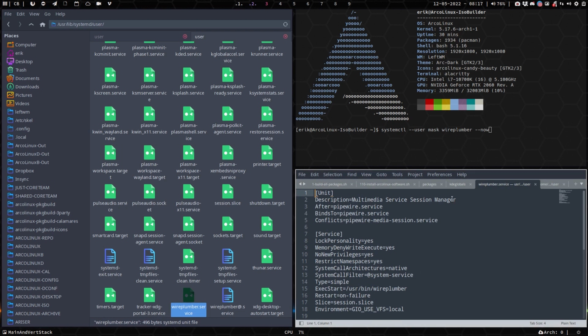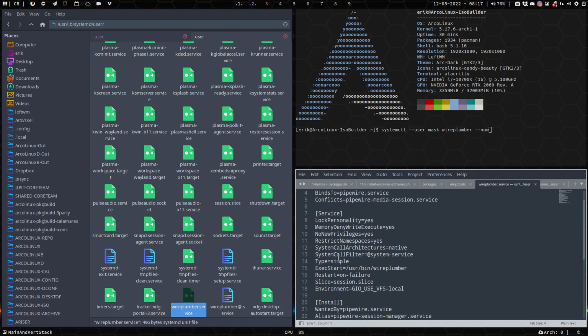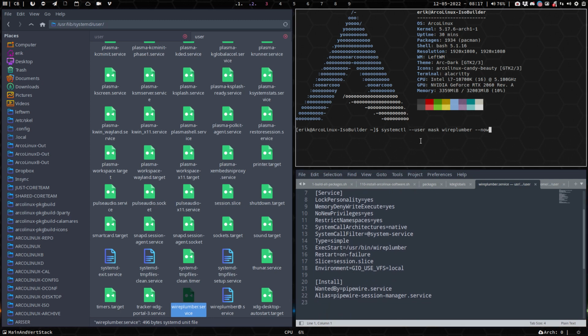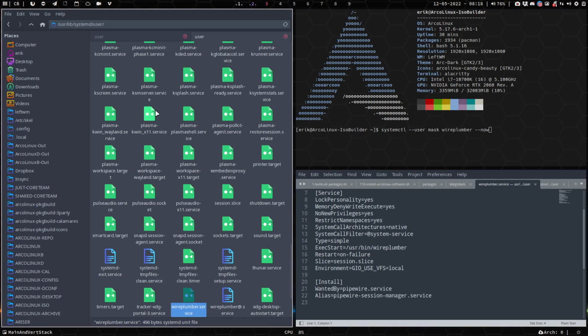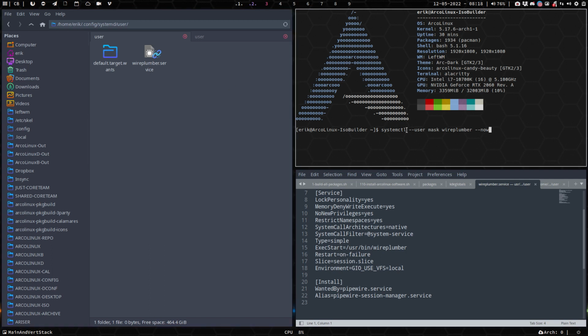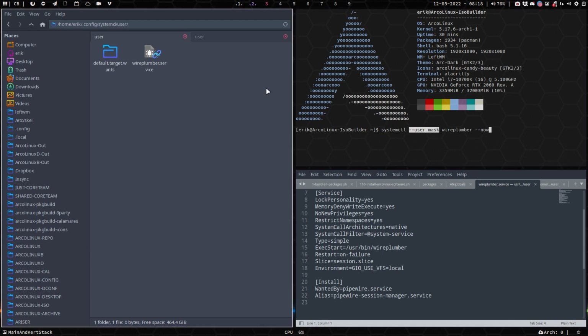Multimedia service session manager. Conflicts with this one. Okay, and all the rest. But with this code, we're pointing to a void. So we're actually telling it to mask this particular service. So do not run that for this user alone. Not anybody else. This is user related, user mask. So if you have more users, you have to run it for the other users as well, because it's in the user configuration.